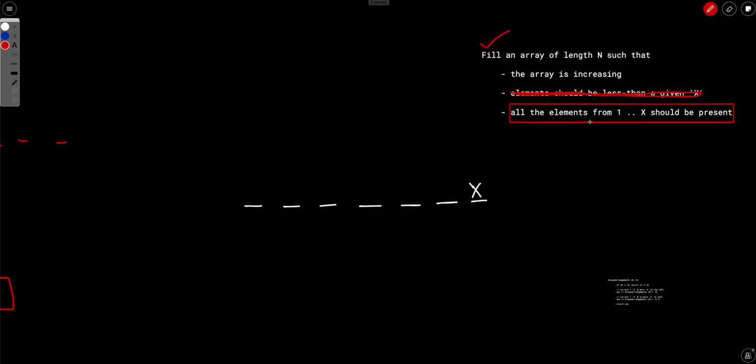Now let's see, all the elements from 1 to x should be present, right? And the array should be increasing. So what does it denote? It denotes that the last element should be x, right? No matter what you fill in the previous elements, the last element should be x, because all the elements should be present and the array should be increasing. So the last element will be x. Now if the last element is x, what is the problem now? The problem is now reduced to filling up an array of length n minus 1 with integers 1 to x.